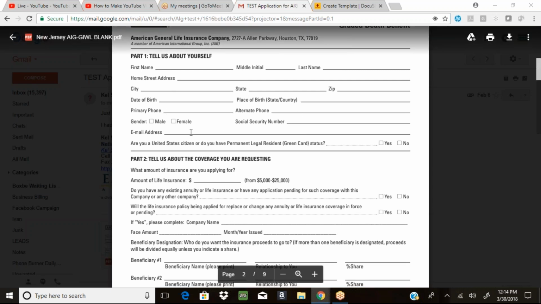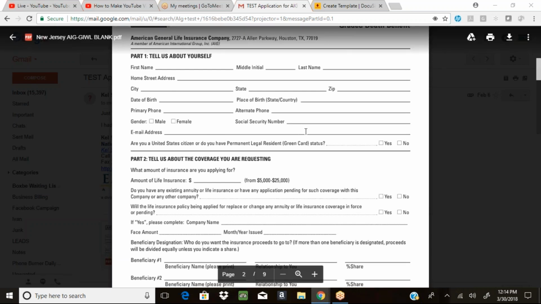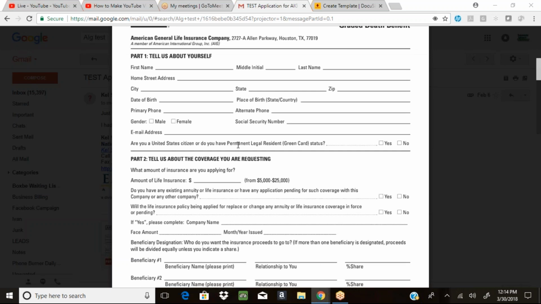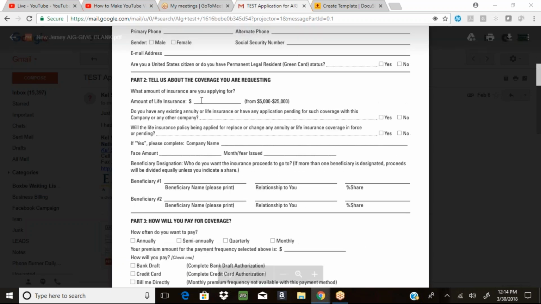They have to have an email address, but if they don't have it, just let me know. We'll figure it out from there. But they have to have an email address. They need to be a U.S. citizen or permanent resident. We don't give plans to anybody that's not legal. The amount, whether they were getting 5,000 or 25,000, we need to make sure I know that.